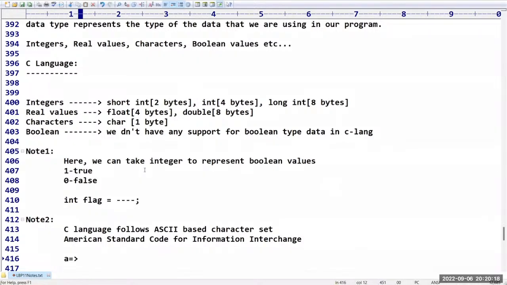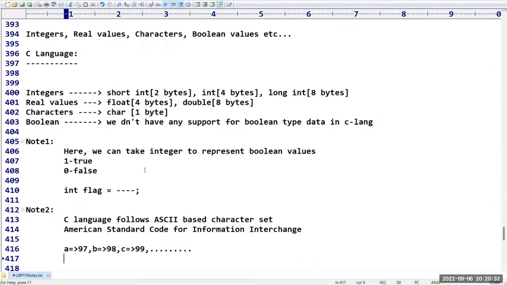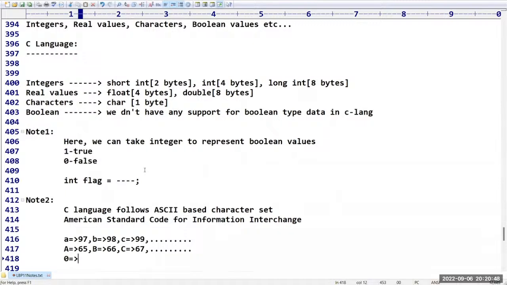Small a ASCII code, I think somewhere we discussed in the last video, is 97. Small b is 98. Small c is 99. Just remember only the first character, so the rest of the things will become easy. Capital A ASCII value is 65, capital B is 66, capital C is 67, and so on. Even for the number 0, the ASCII value is 48. For the number 1, the ASCII value is 49. For the number 2, the ASCII value is 50.